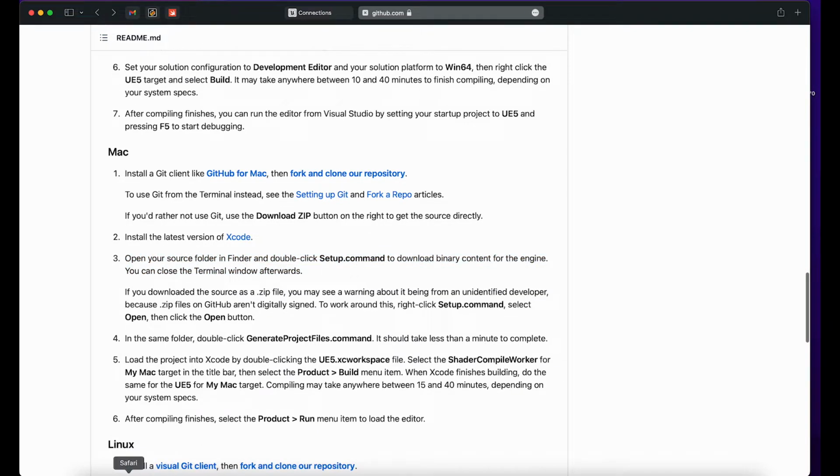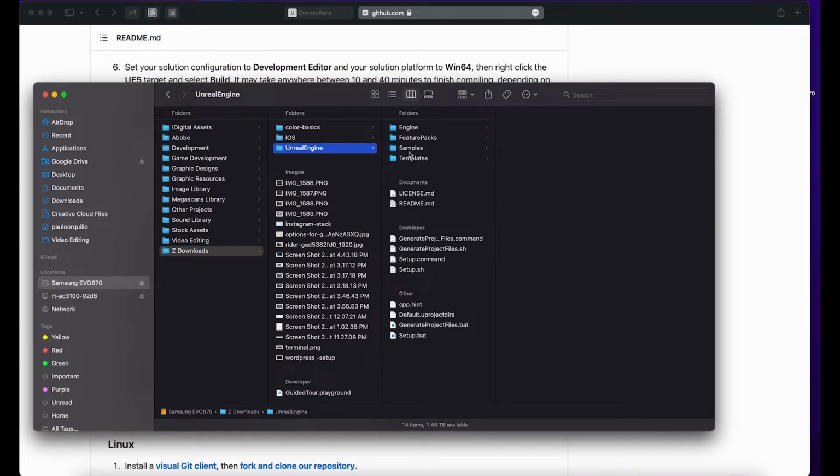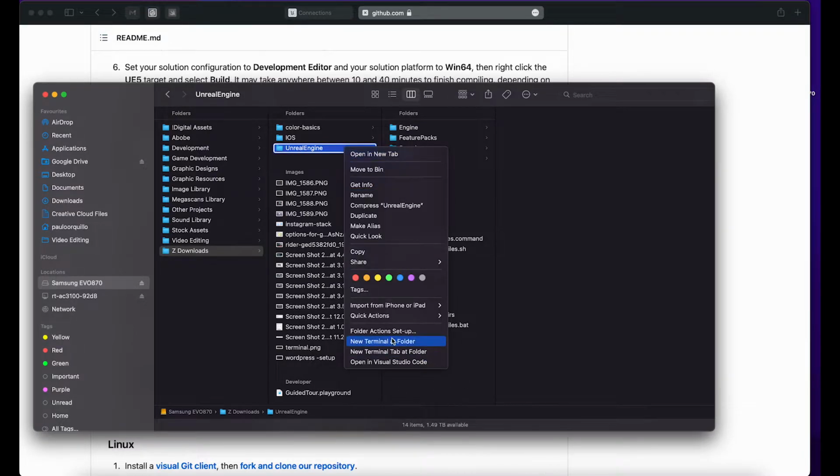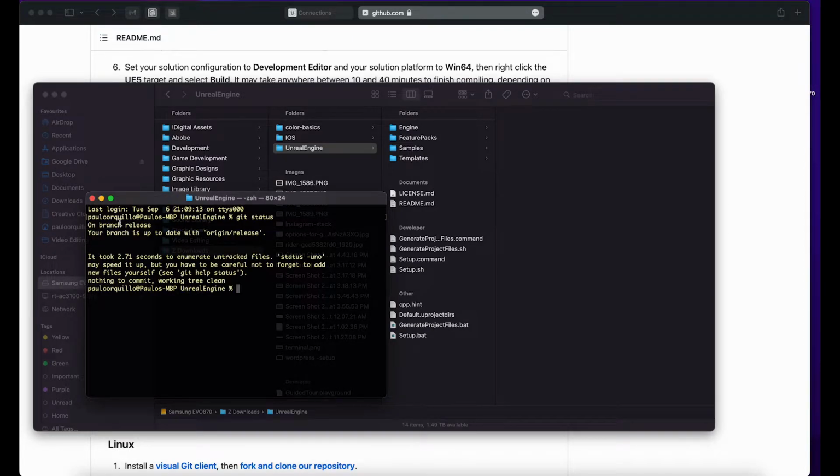So I already have downloaded that. So this is the actual repository on my machine. Let me open this. In here, when I say git status, it would tell me which branch I'm on and if I am in sync with the remote repository. So I'm on the release branch.